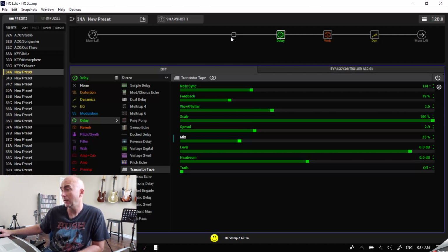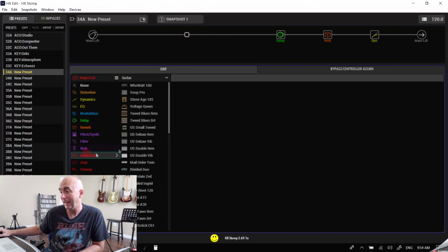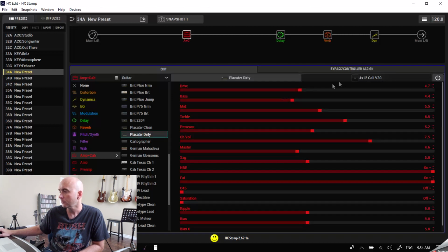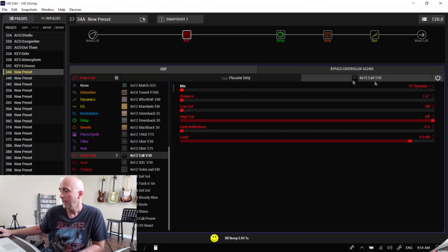So at this point, I could say, okay, well, I might want my amp and cab. Now, what I would probably do with HX Stomp is go and add an amp and cab block together. So let's say we were going to use the Placater Dirty. All right, there's the cab block. I could do that just to save a block space, right? But let's say I wanted the dual cab, right?